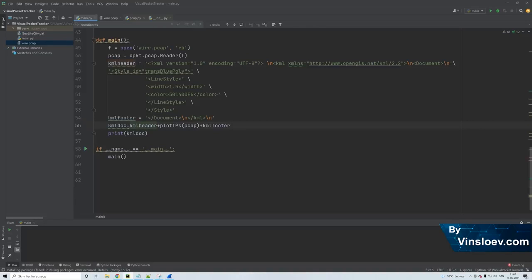What is actually interesting here is what we put into the file. The content of the file is going to come from this plotIPs method, where we are inputting our file that we have opened and captured. So we are putting this into the plotIPs method.